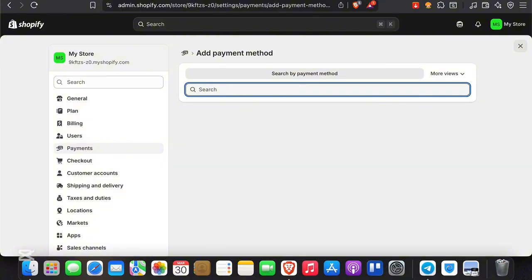Once you connect a payment gateway to Shopify, you're going to do the same thing. Choose your provider, enter API keys or credentials, and save. And test your payment system. Before going live, make a test order, use test card details, confirm payment flow works. Always test to avoid losing customers.